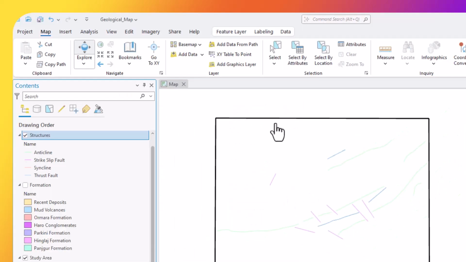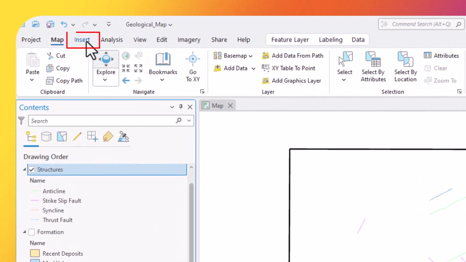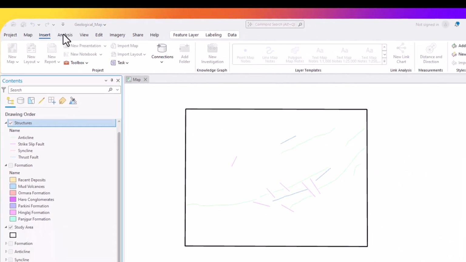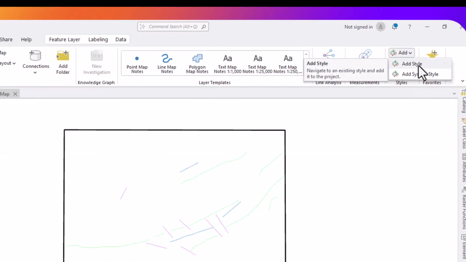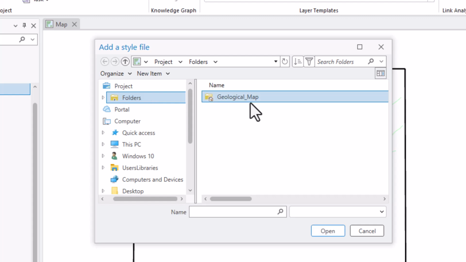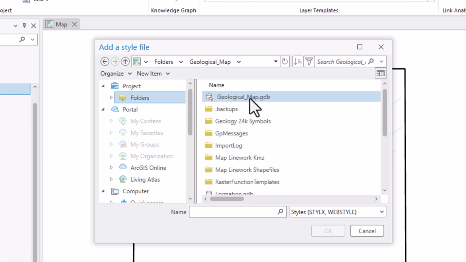All right, now go to insert, this insert tab, and click on this drop down and add style. Now go to that folder, your ArcGIS folder, geological map. Go once again to this file in geology.